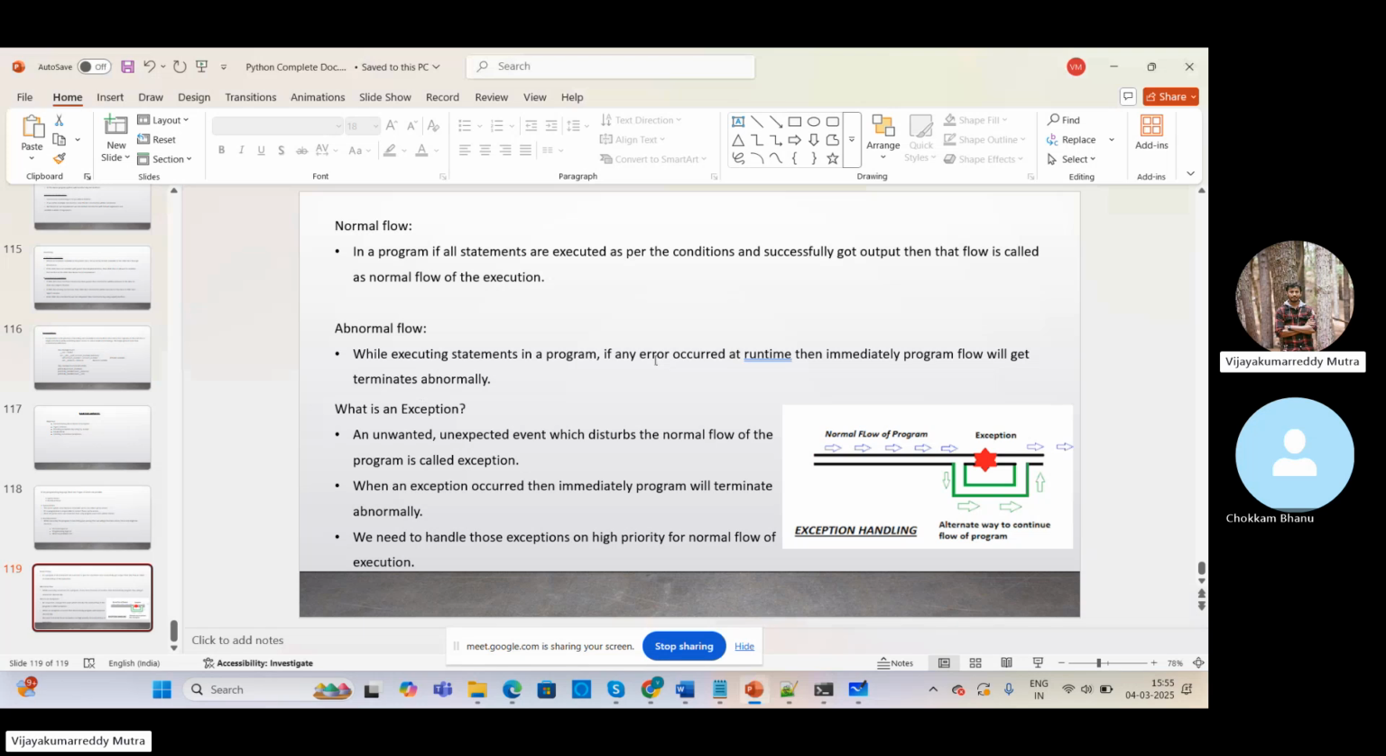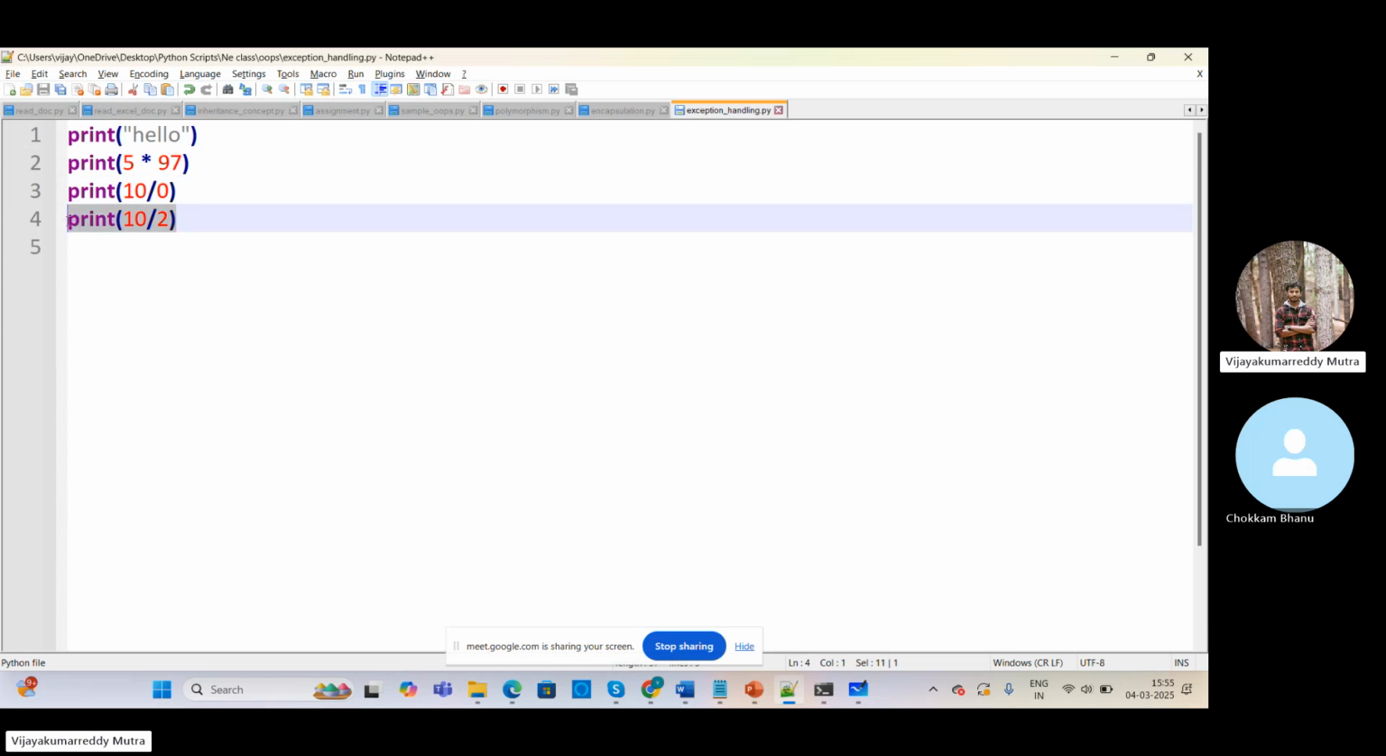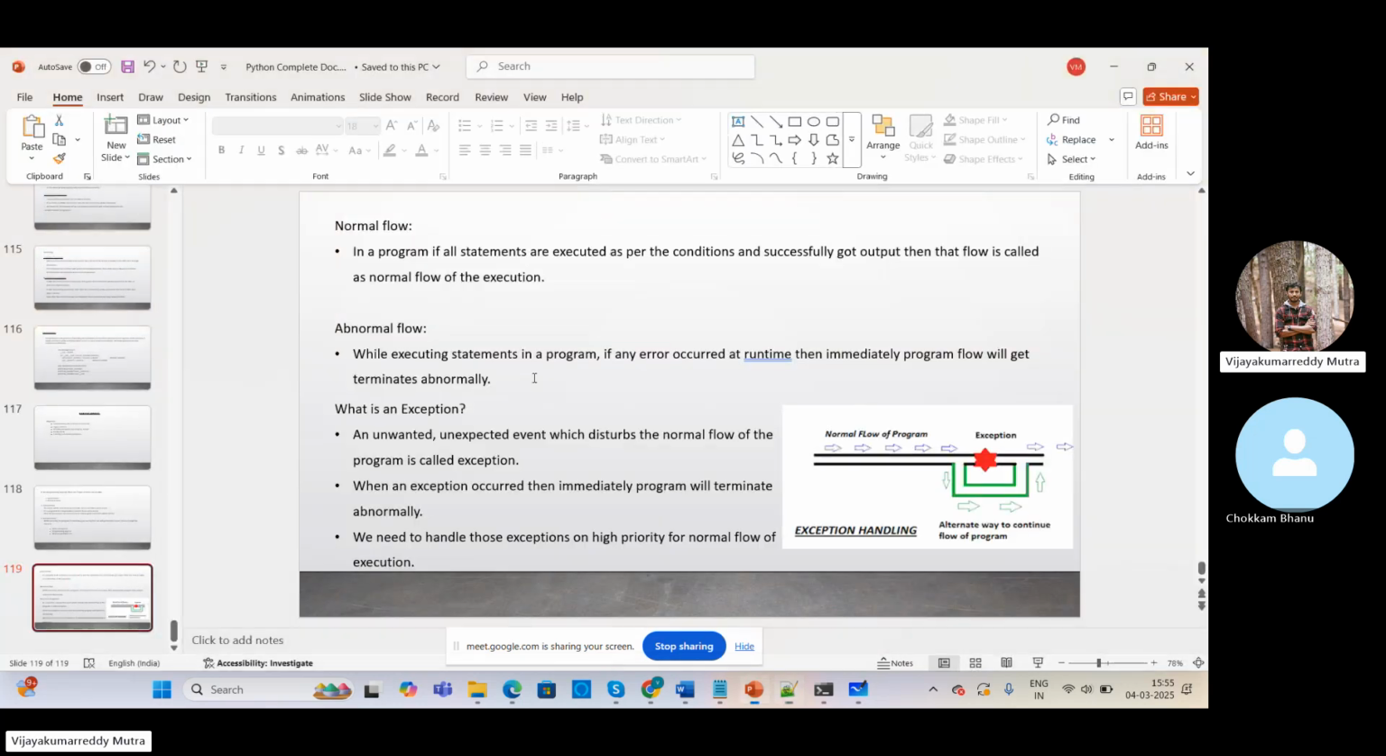If we have multiple statements executing line by line and we get an error, that is called abnormal flow. It completely terminates the program. Here we get the error on the third line, so why is the next statement not executed, even though it is correct? This is called abnormal flow. It terminates the complete flow of the program.